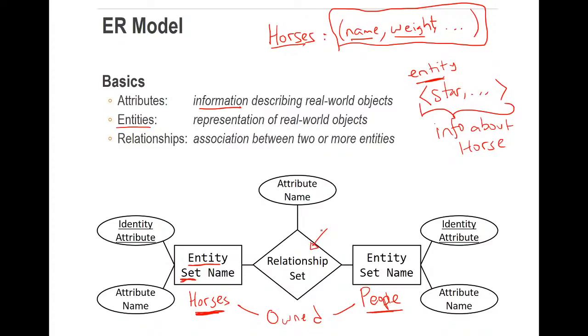That's one relationship. So the horse called Star might be owned by Jessica. Okay, this is one relationship. And given this relationship, you can actually add another attribute. So let's say the horse Star is owned by Jessica from which year? So let's say Jessica owns Star from 1980. So that's what you can capture in a relationship. Okay, so the collection of those relationships are what we call a relationship set.